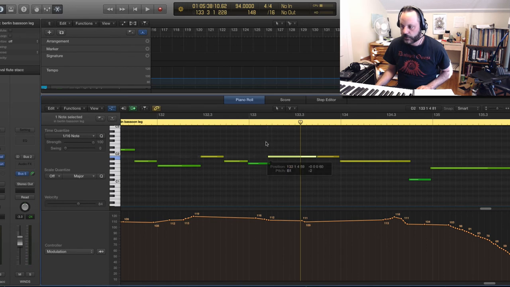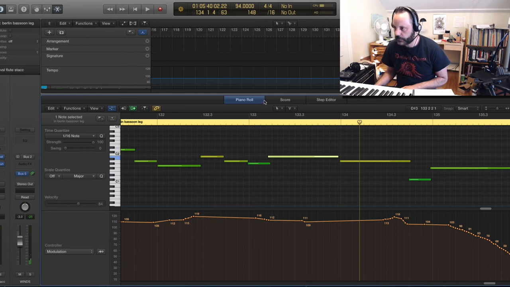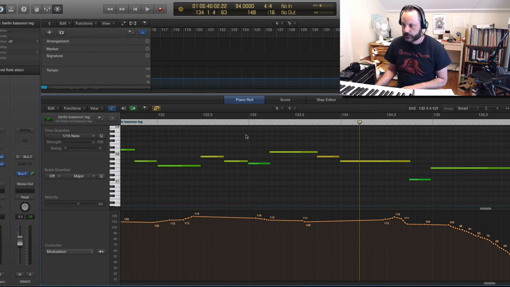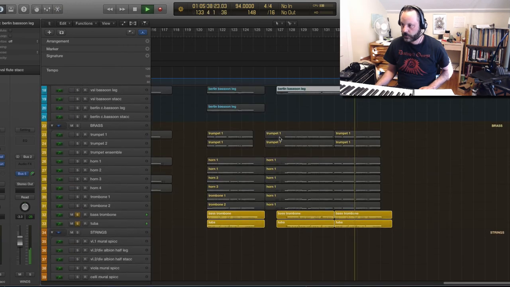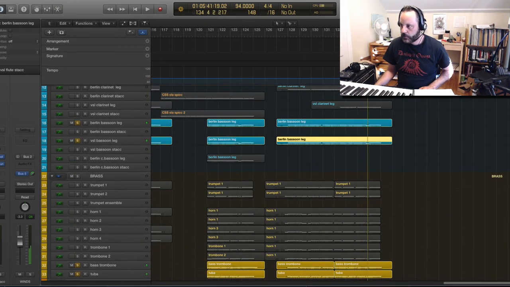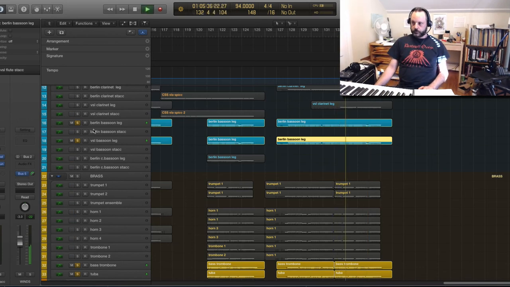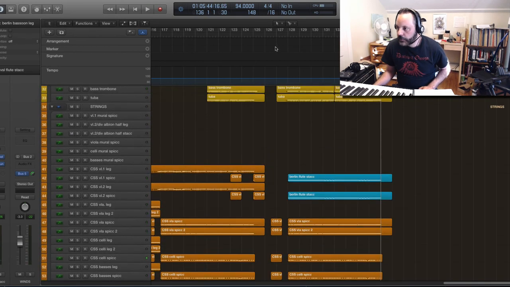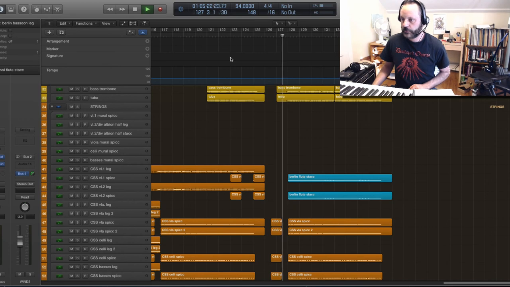That was from a different example, so I just have to change these bassoons to B. This one. Let's listen to everything. A couple more things to do, maybe.